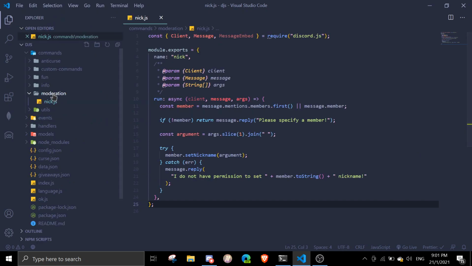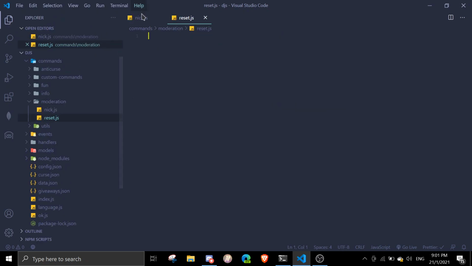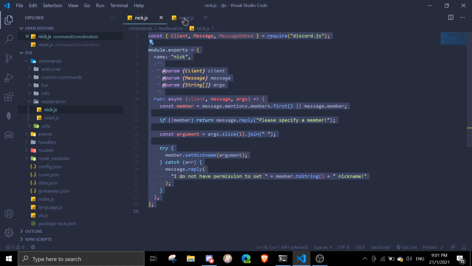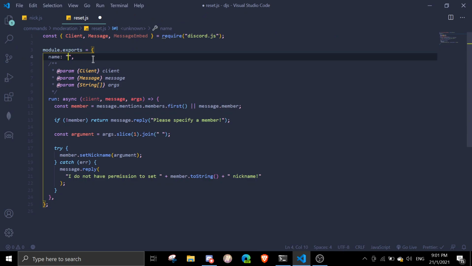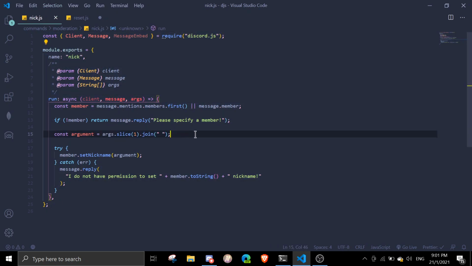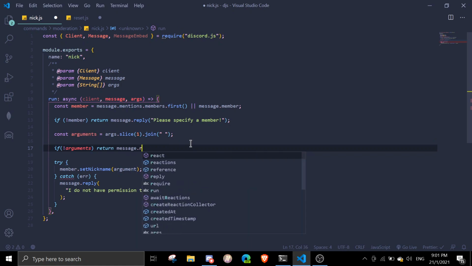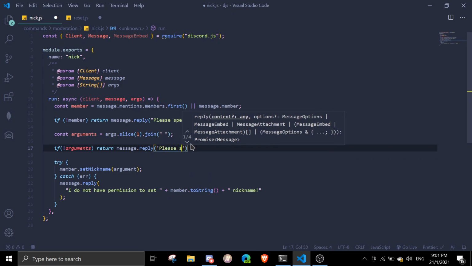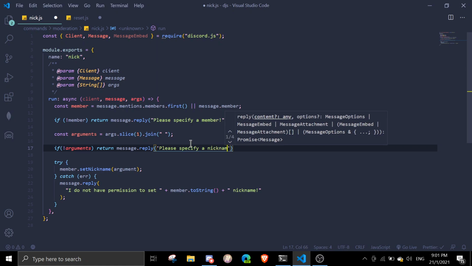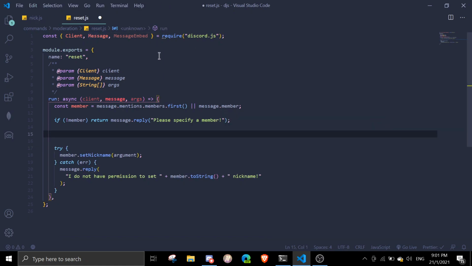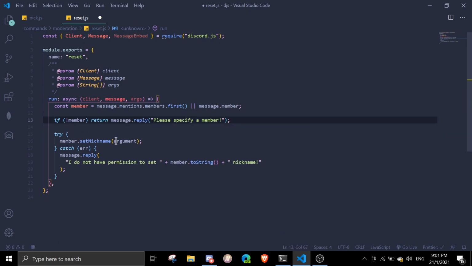This is the code, and then we're gonna create one more for reset.js. Basically to reset the code, I'm just gonna copy this, paste this in, you can edit some things, change this to reset. Okay, we can remove arguments. Oh, one more thing, we need to do this if there is no argument, add an S to it. Return message.reply "please specify a nickname." Alright, so let's go into reset, and then we can just do member.setNickname(null), and then we're gonna change that to reset.